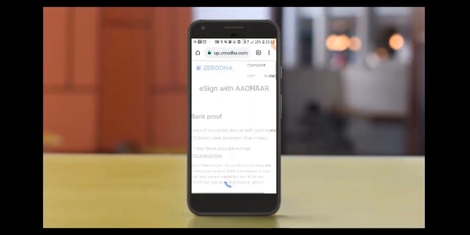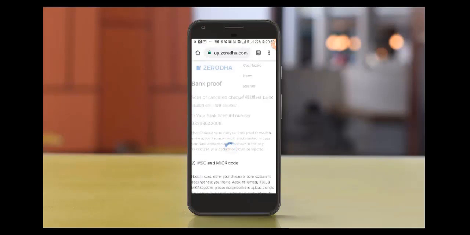So I have uploaded everything. It's loading now. Each step needs to be done carefully. Once you upload a single document, you need to wait for it to be uploaded. First the bank proof, you need to wait for it. Once it's uploaded, then you go to the income proof, then your signature, then your PAN card. You need to wait at each step carefully.